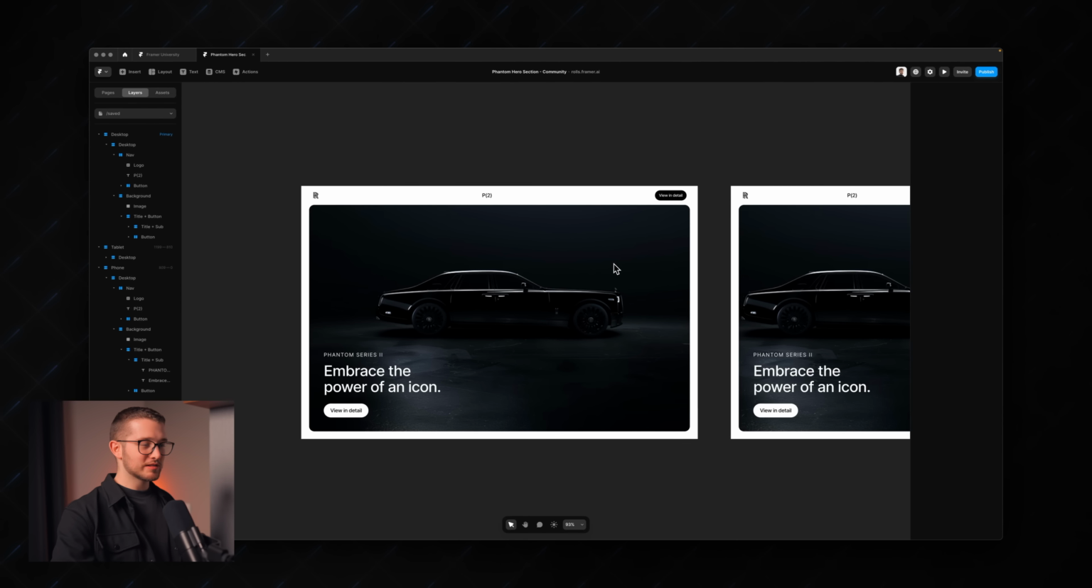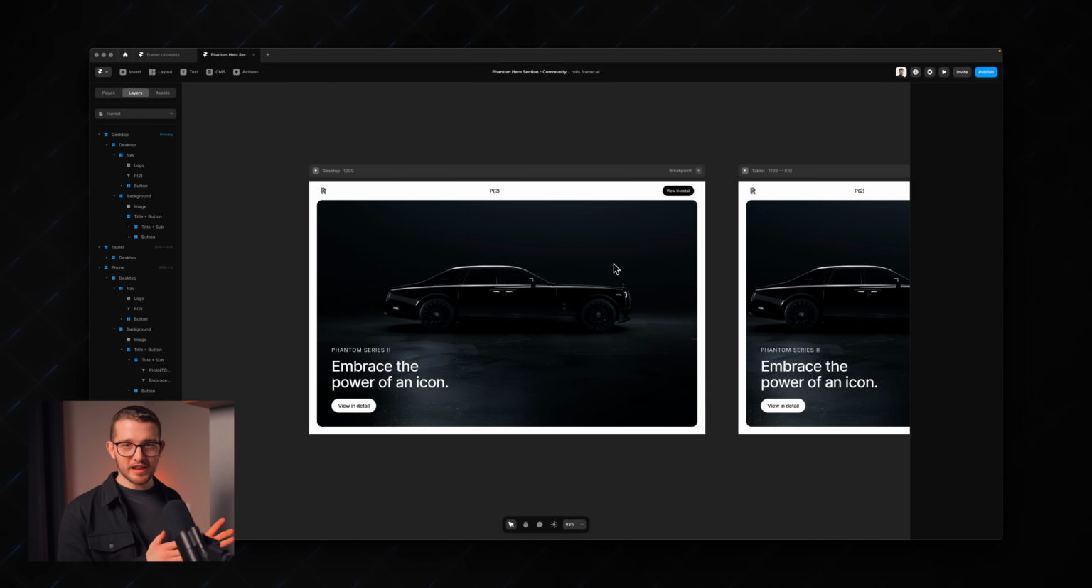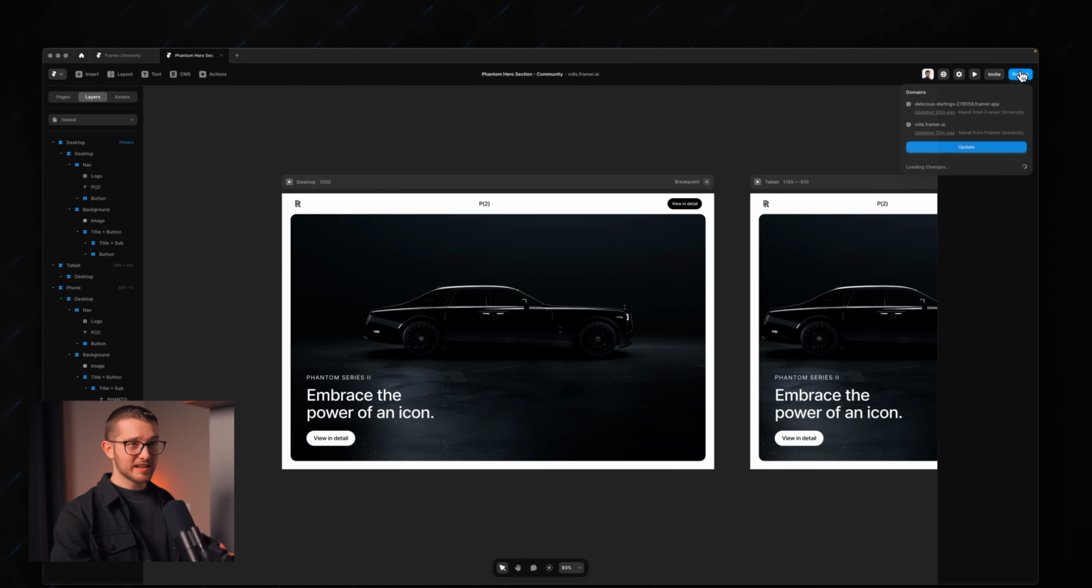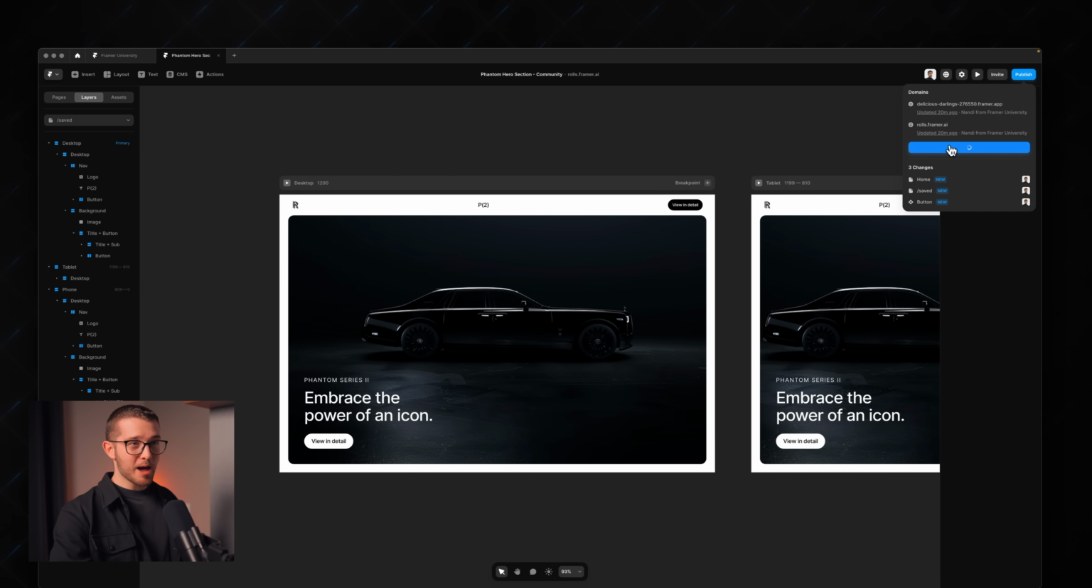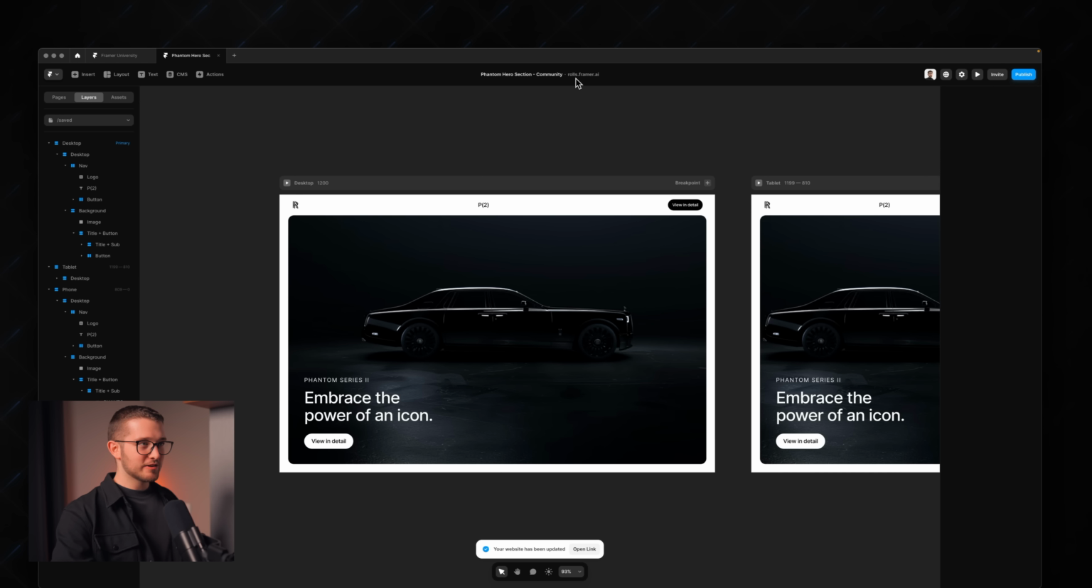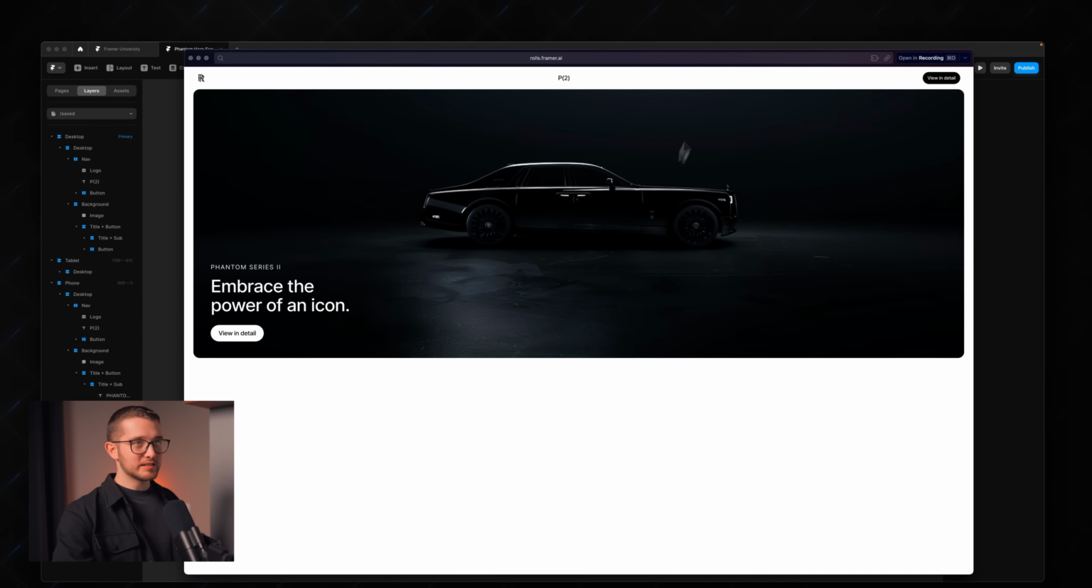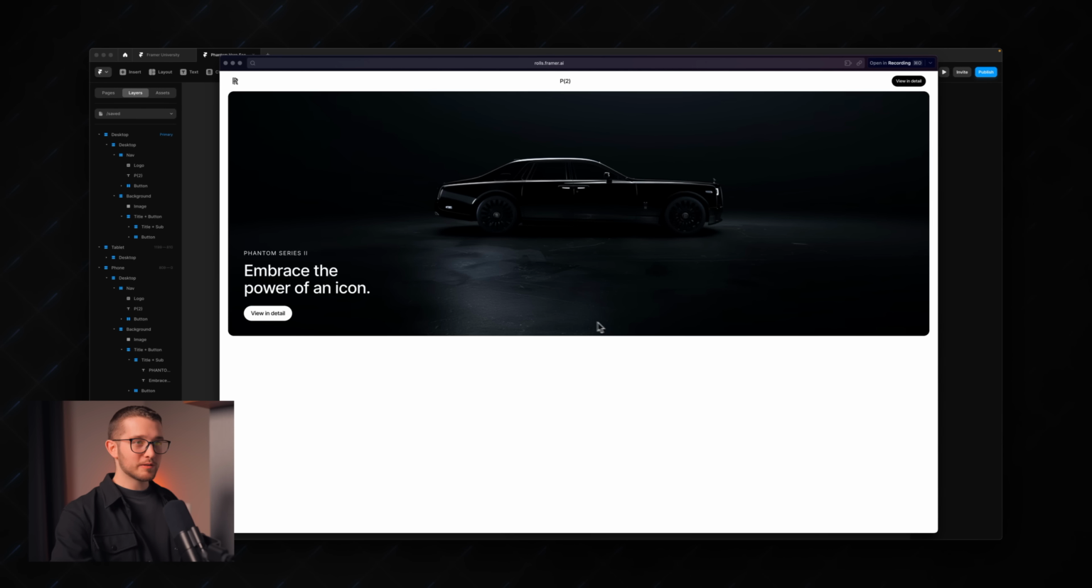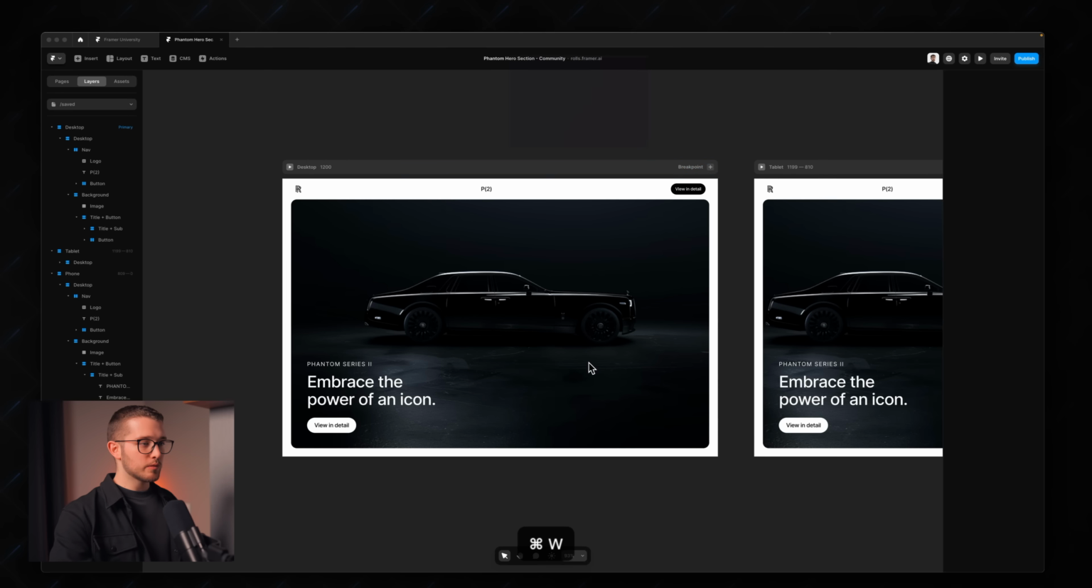Now we have transformed a Figma project that was only a PNG into a real working website, because again, I can click publish, update this site, and if I click here, you see that I have this website right here, which is not perfect because, as you can see, it doesn't take up the full height of the screen.